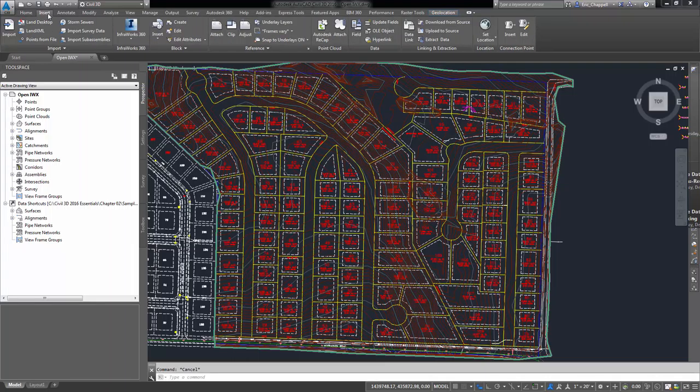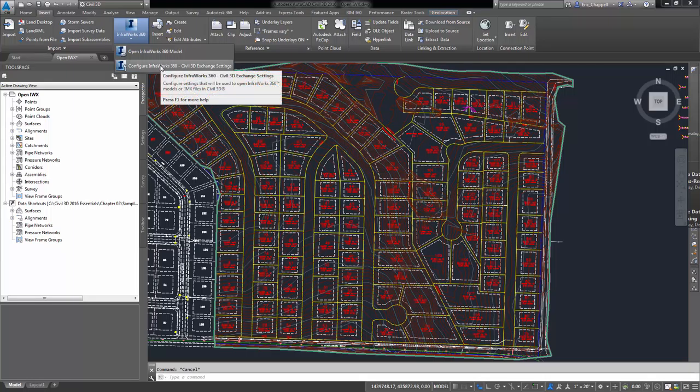If I go to the Insert ribbon, I'll see an InfraWorks 360 button, and that actually folds out into two commands. One will open a model, and the second one allows you to configure the settings that are involved when the data from InfraWorks 360 is brought into Civil 3D. So let's look at that configuration part first.